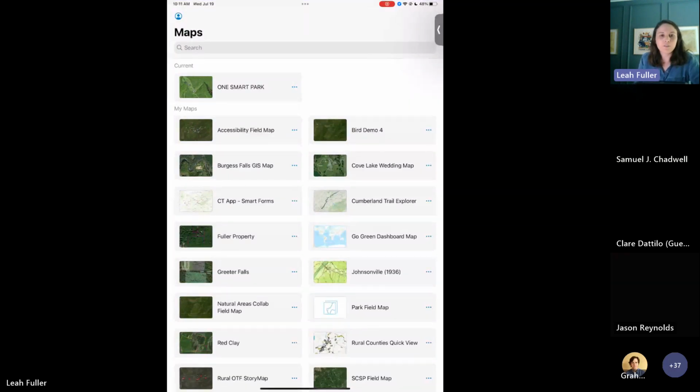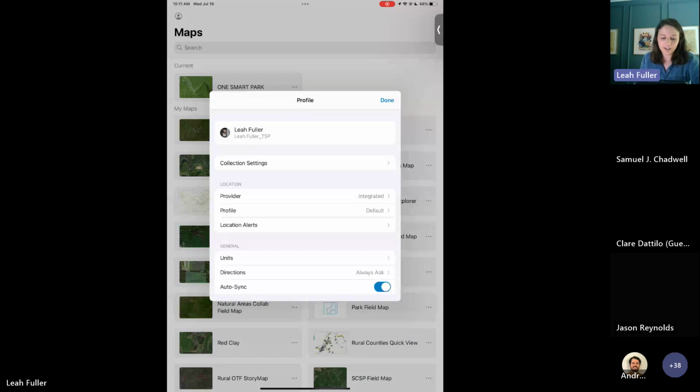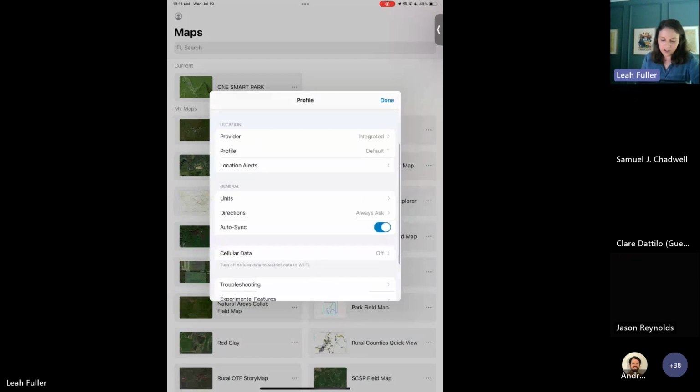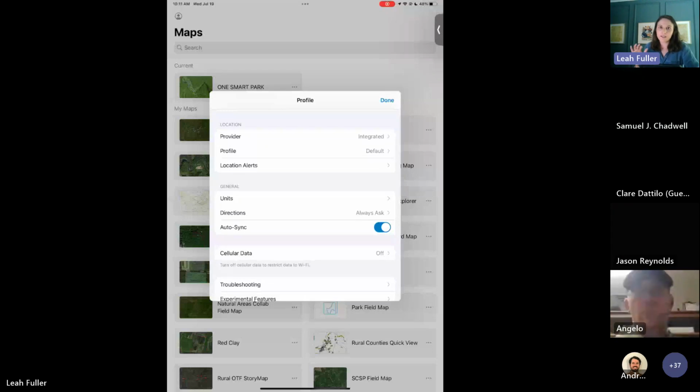This is what your profile map screen will look like. I have access to a lot more maps than most of you, so it might look a little different. But first off, the most important thing is to click on the top left and on your person icon, and you want to make sure this auto sync is turned on. So that just ensures that when you make edits in the field, they're automatically syncing when you have cell service or Wi-Fi, so you don't have to manually worry about pushing data to us.